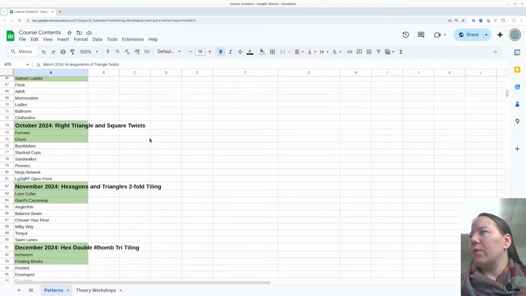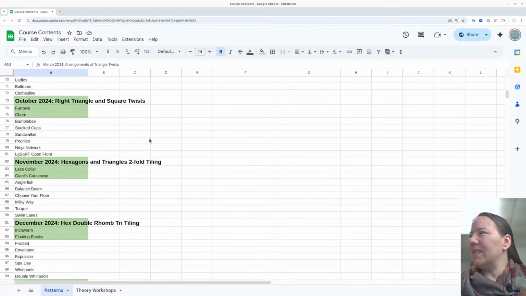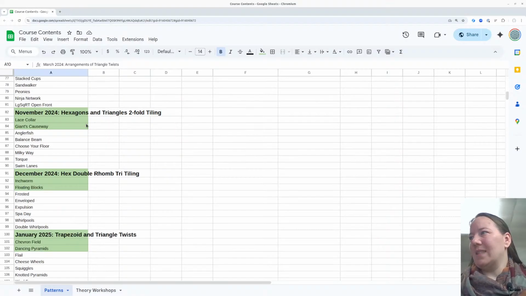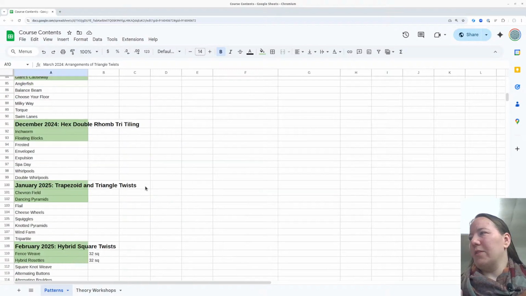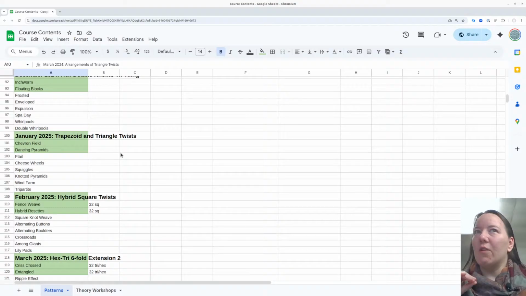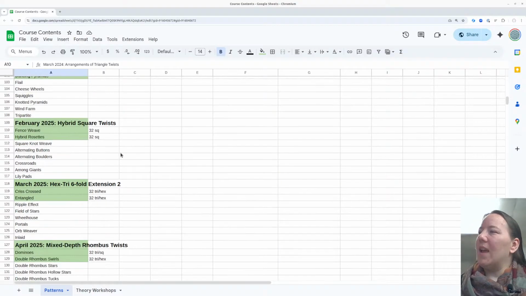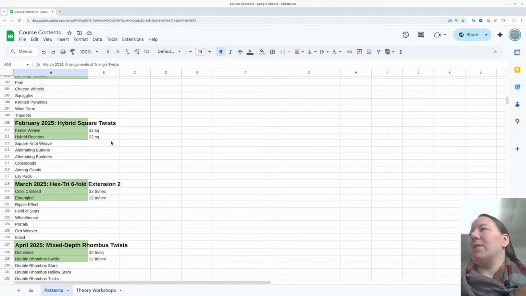So right triangle and square twists. You'll notice there's a bias here towards patterns that use a triangle grid. So every fourth month uses a square grid. So hexagons and triangles twofold, hexagon double rhombus triangle tiling, trapezoids and triangles, those are all based on a triangle grid. And then we have a square grid topic, hybrid square twists. And then, so now we're getting into last year.